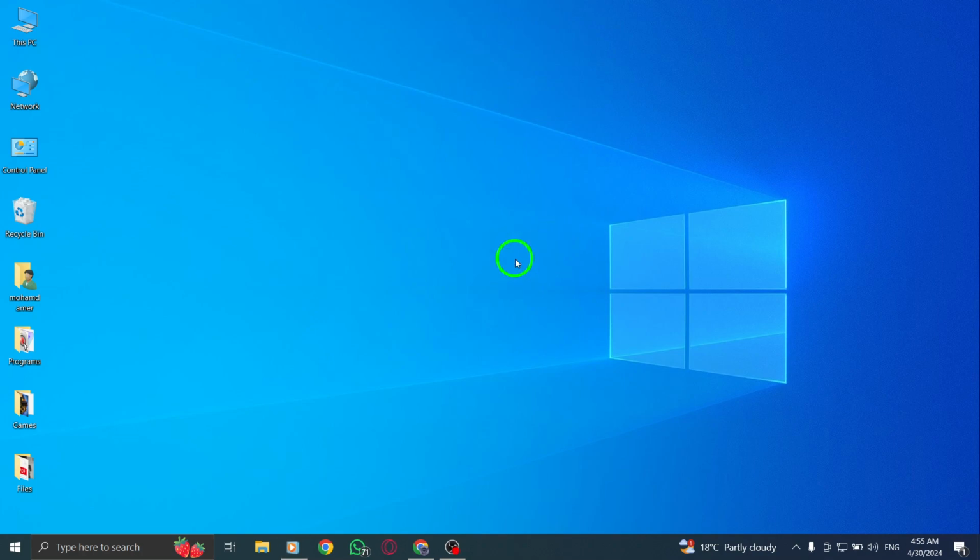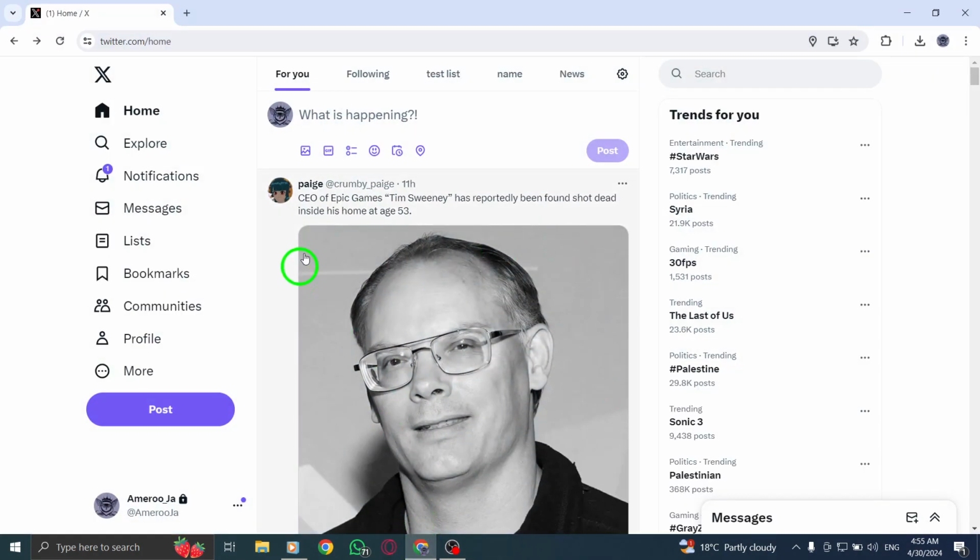Welcome to our tutorial on how to mention multiple users in a Twitter comment on your PC. Let's go through the steps together. To begin, open x.com on your PC's web browser.